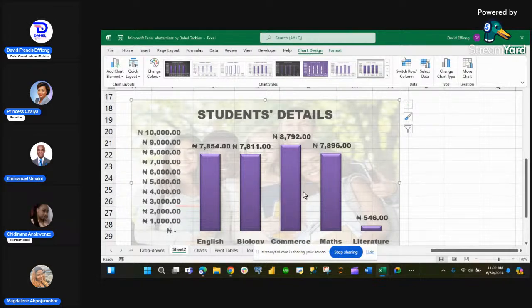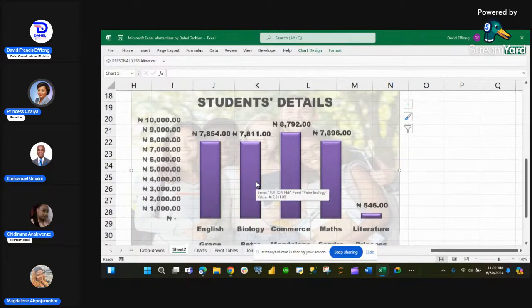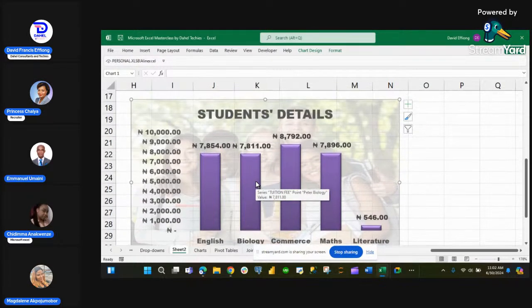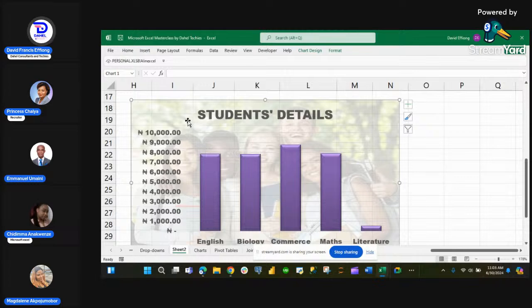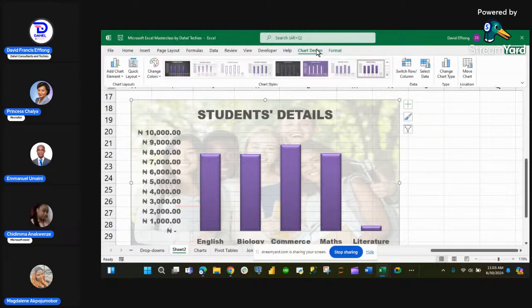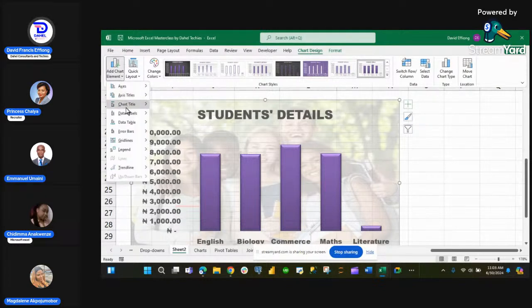Correct? Sorry, where did the amount come from? Oh, it did not come from anywhere except Excel. I'm going to show you again. So I'm going to undo this, click on it, go to your chart design, go to add chart element, open a drop down, go to data labels.